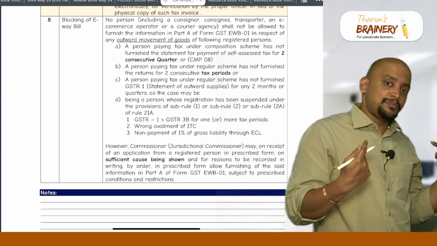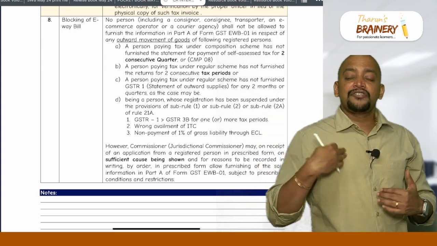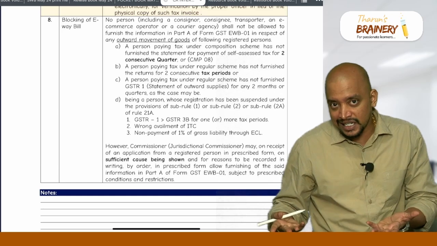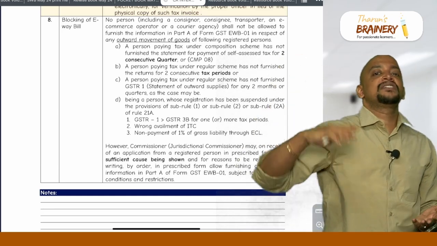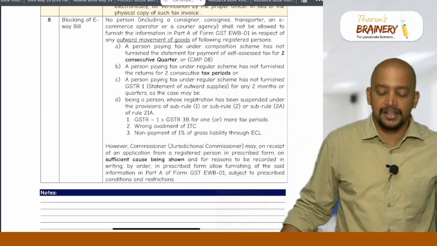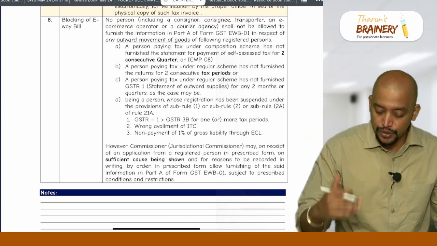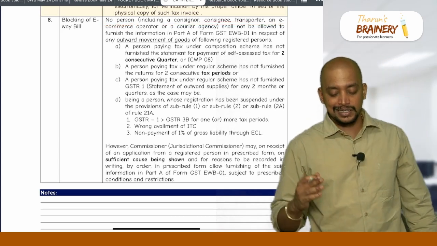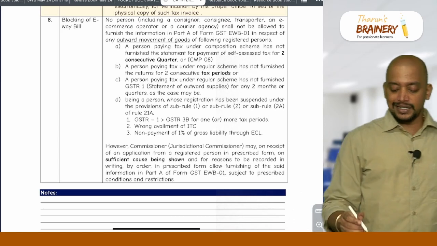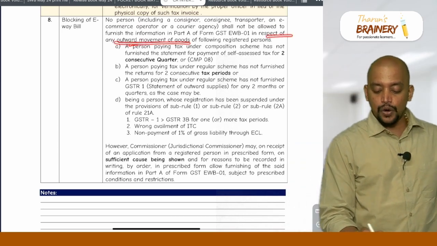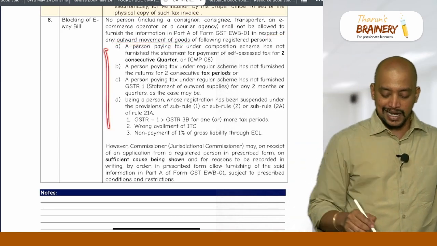But for my inward supplies, e-way bill can be generated, and for my outward supplies, I cannot generate e-way bill, my recipient cannot generate e-way bill, my transporter also cannot generate e-way bill. So no person including consignor, consignee, transporter or e-commerce operator or a courier agency will be allowed to furnish the information in e-way bill for any outward movement of goods in these cases.